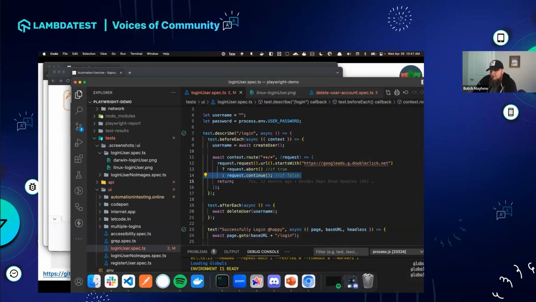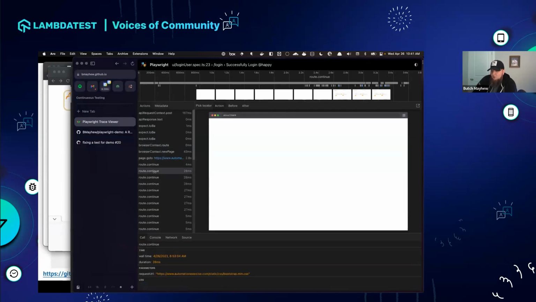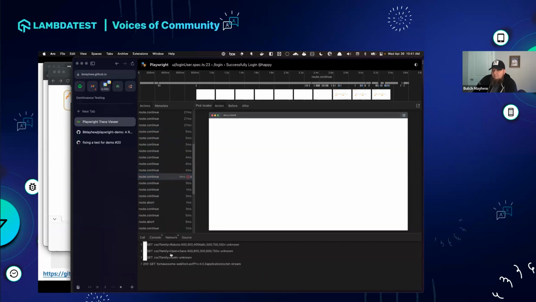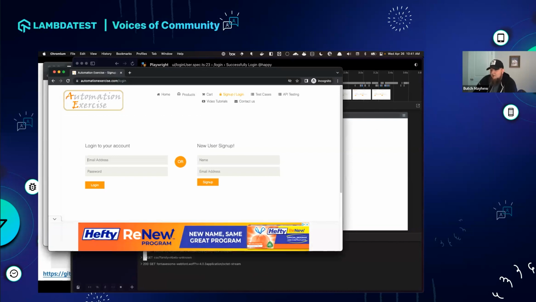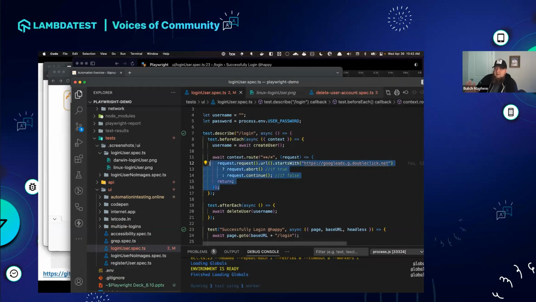So if we go back and look at our example of our test run, and I look at my trace, you're actually going to see a whole lot of these route continues. You can see the request URLs down here. All these request URLs are getting routed through that code. And then when it hits the Google ad, I think it's going to be this one, or maybe another one underneath here, it's basically saying, hey, abort that request. We don't want to see the Google ads. So we never see the Google ads in our test, all because of this block of code.